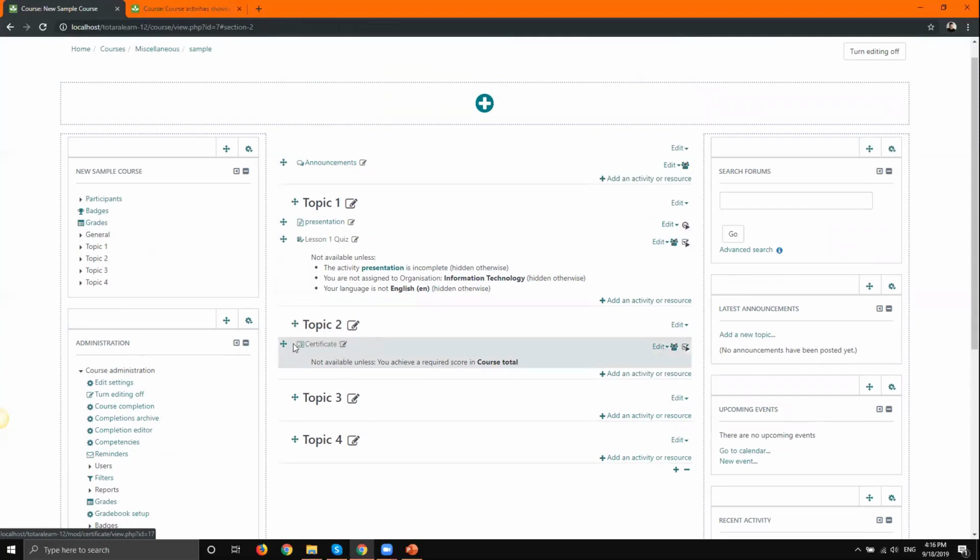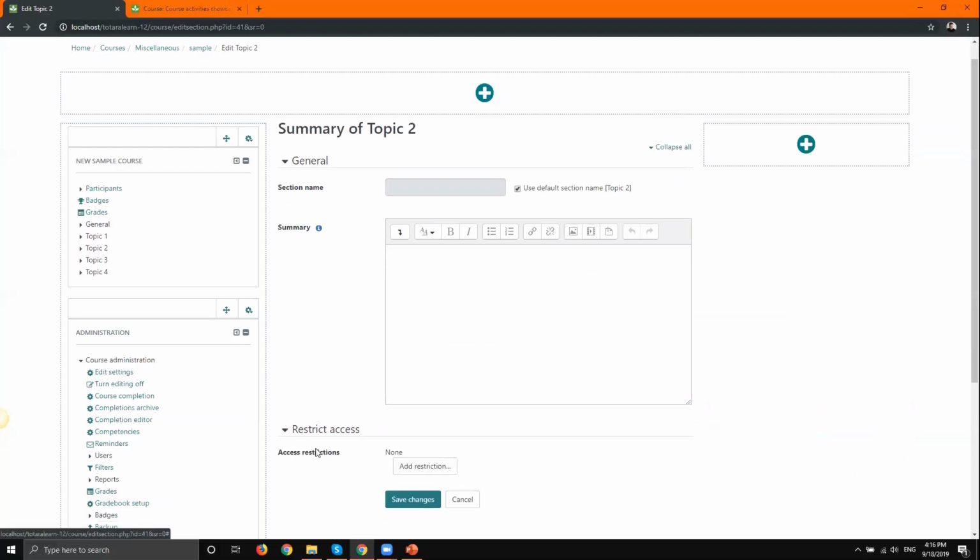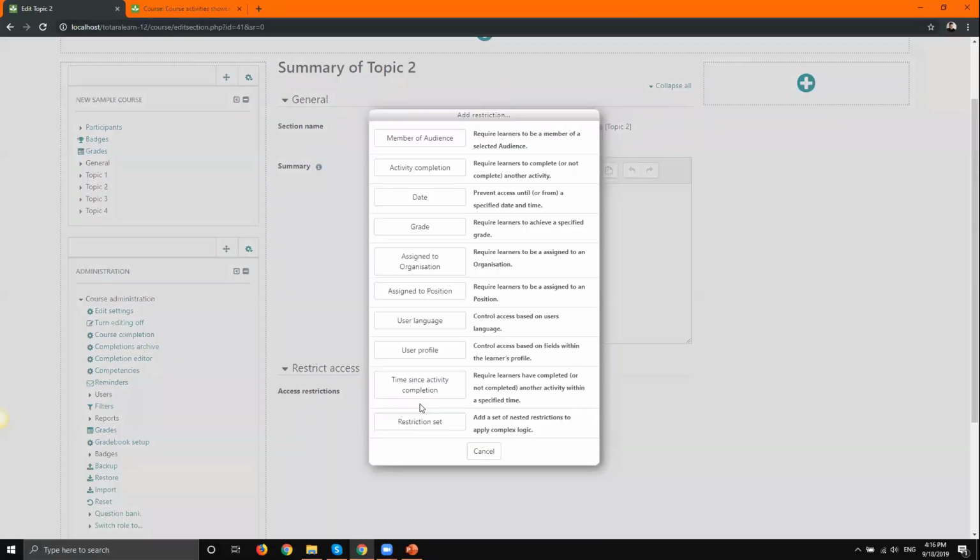But if I don't want to distract people with this and have them trying to click on it, thinking they should be able to get to it, we can actually hide entire sections too. So if I want to, I could hide topic 2 section. I'm just going to go edit topic. And again, you'll have those same restrict access settings for the overall topic as well.